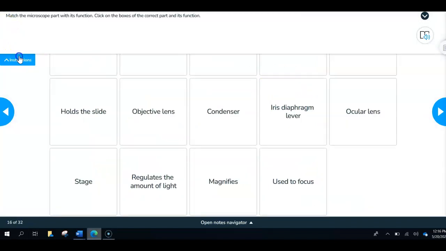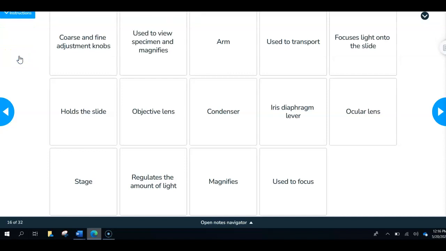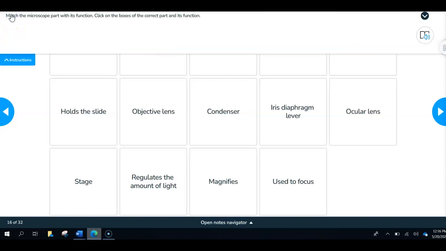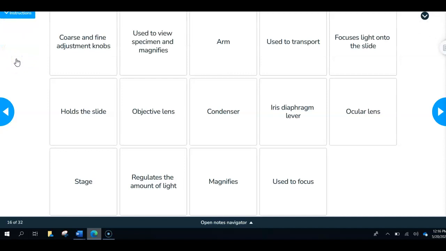So here we have one of those that I mentioned with the boxes that students often get stumped on, like, I don't know what I'm supposed to do with all these boxes. These are basically automatic flashcards that I've created for you. They are matching. So if you click on the instructions, it says match the microscope part with its function. Click on the boxes. So we'll just do a few.